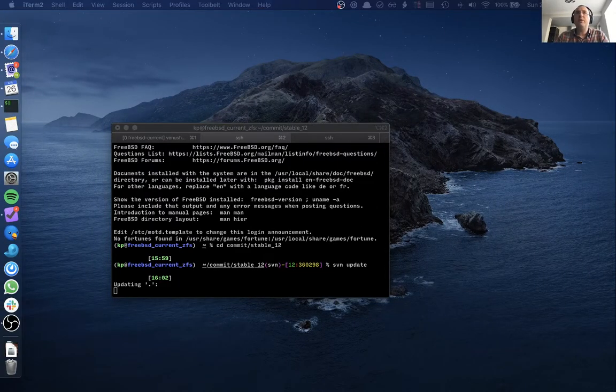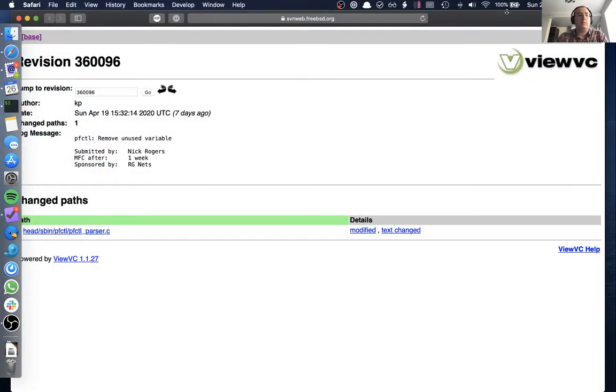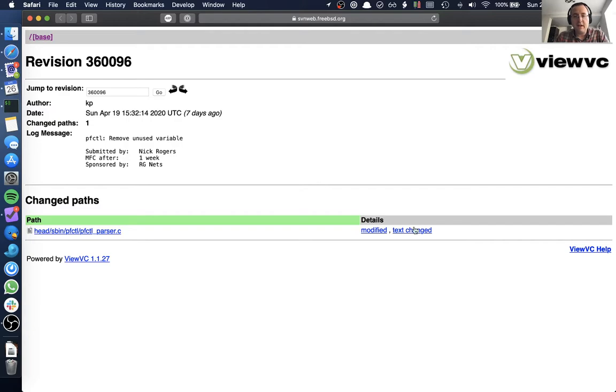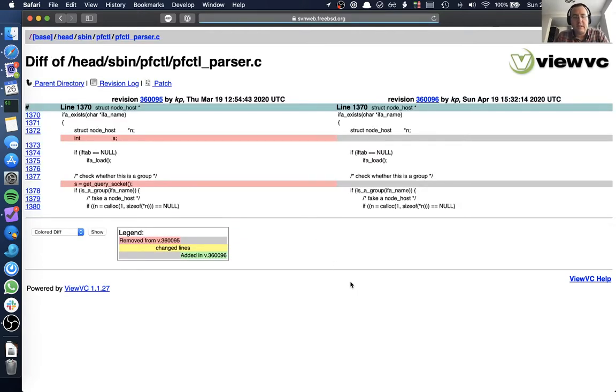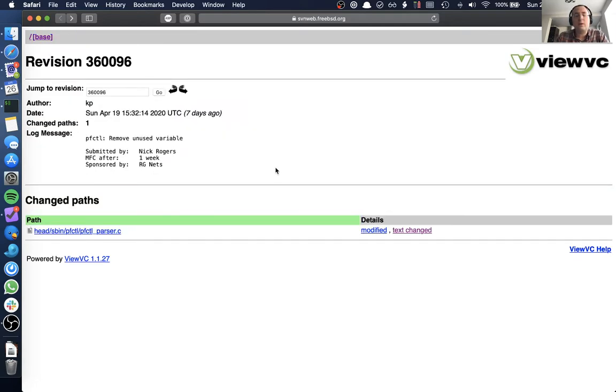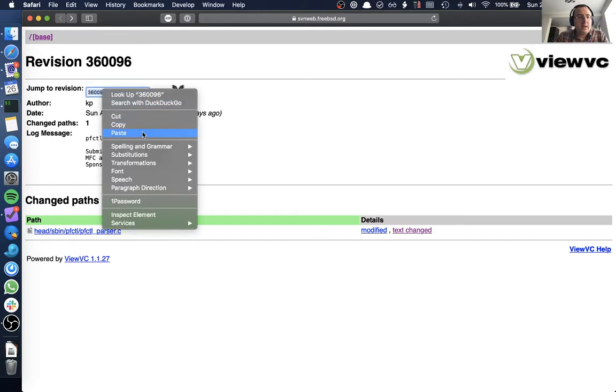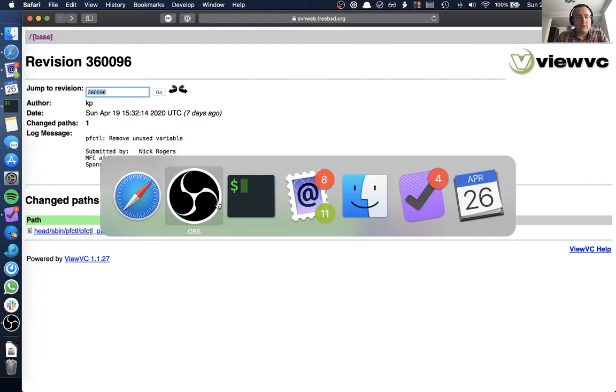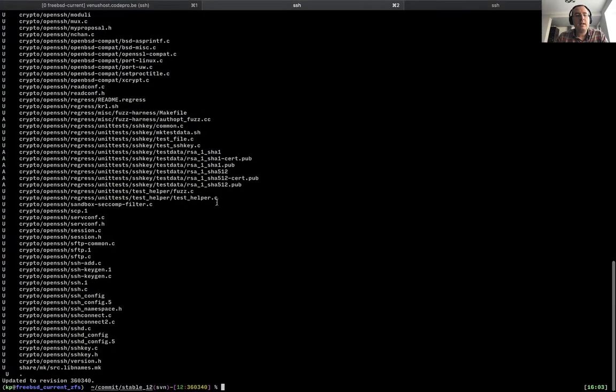But if we move this, there we go. We got a tiny little contribution. Well, this was part of a larger contribution, but this is a small little patch that removes some unused variable. S is not actually used anywhere there, so I committed this earlier, and this is a trivial bit of cleanup that we might as well merge back.